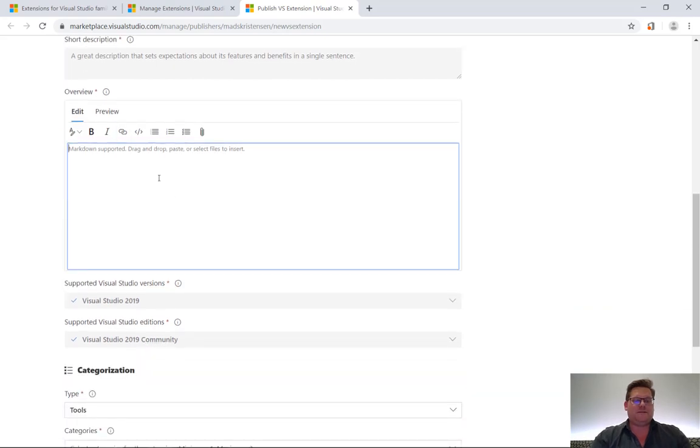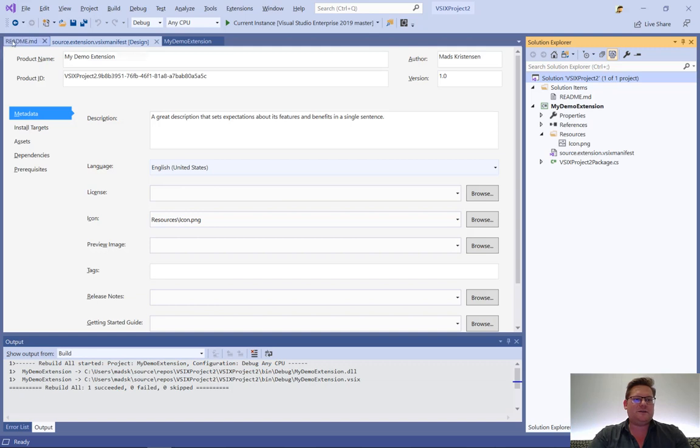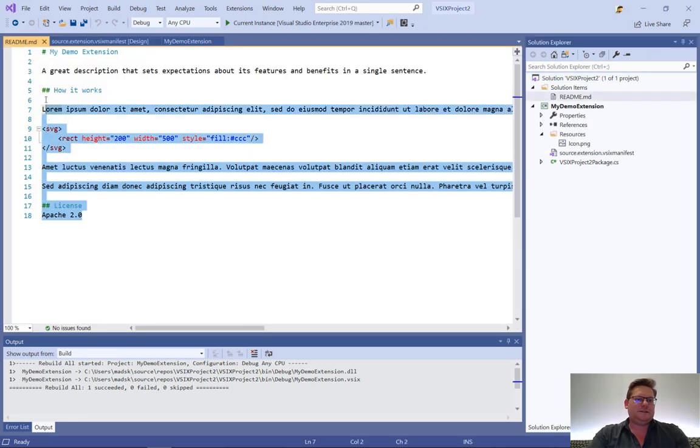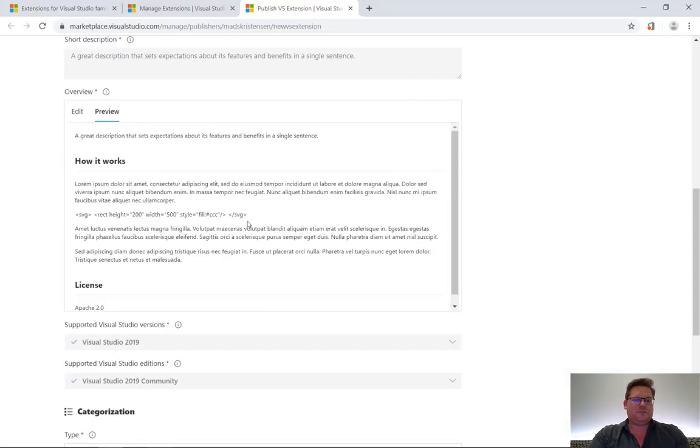But here, I have a bigger field to write some markdown for the page itself. And this is basically where I want to showcase my extension so people can see what it does, have a really nice description. And I already have a markdown file right here. And I'm going to grab the content of that, paste it in. We get a little preview.